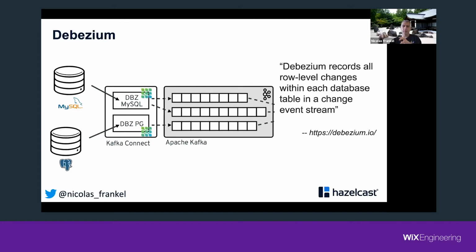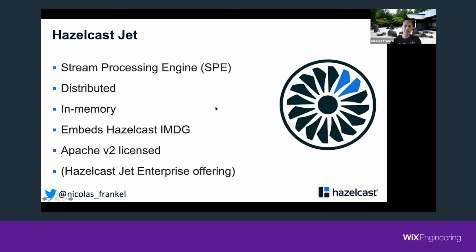So every time you persist something, every time you do stream processing with Kafka, you put it into another topic. You read from the disk and you put it on the disk again. It's much slower than if you keep everything in memory. So for that, we have Hazelcast Jet. Hazelcast Jet is a pure stream processing engine, which is also distributed, but happens in memory.